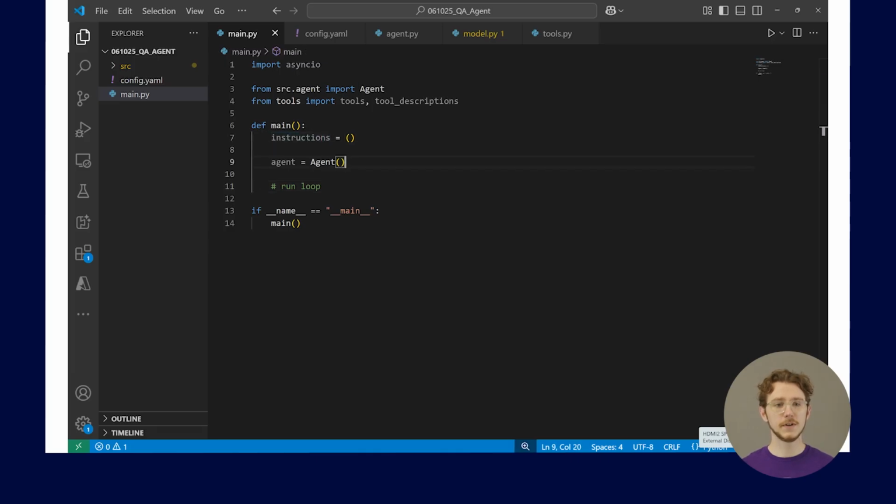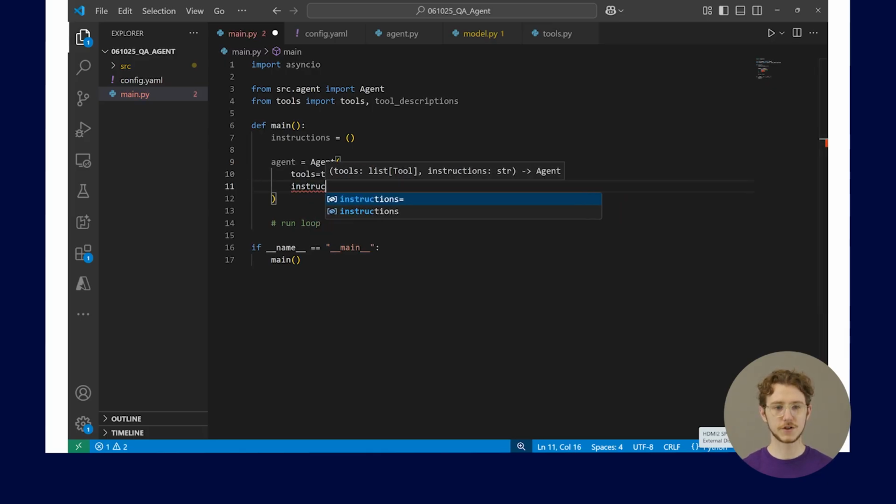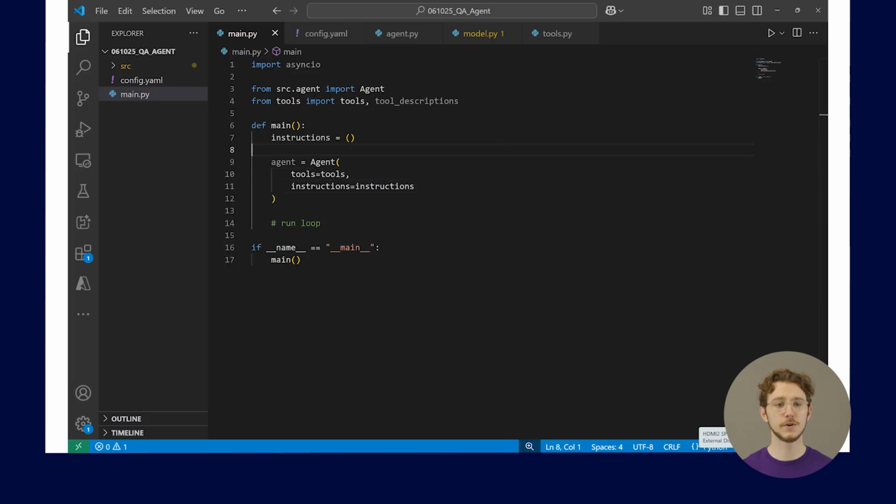Now, I'm going to fill in the agent really quickly, and then we'll go back to the instructions because I want to spend a little bit of time there to just explain what's going on. So the agent is very simple. It's going to be tools equals tools that you pass into it, and then instructions equals instructions. This should be pretty familiar because we just built the agent class, and those are the two things you have to pass into it. The model interface is instantiated within the agent class already, so you don't have to worry about that.